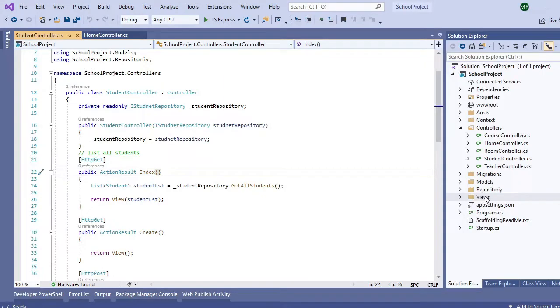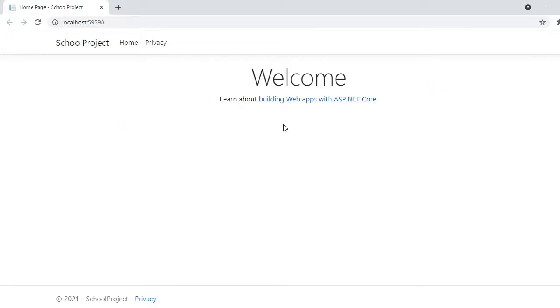Before going to explain the views, we need to understand the route in MVC. So what is the route and how we can use it? First of all, let's run this application from here. If you want to browse or run your application, you just need to click on this icon. This view will be rendered. This is the default view, which is the index page inside the home controller.